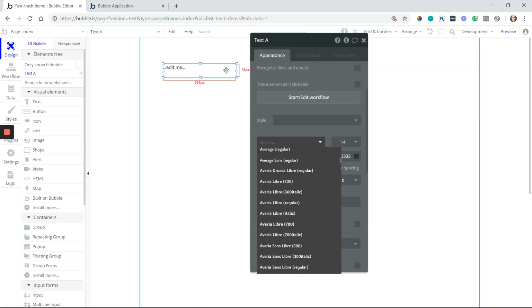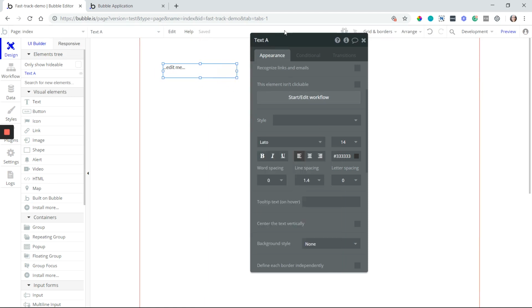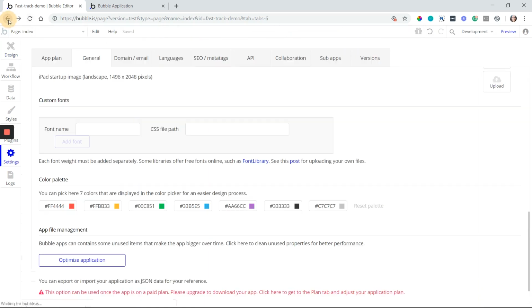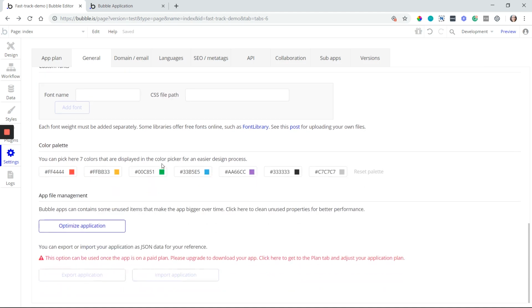However, if there is a font that you want to use specifically that is not available here, you can upload that to your application in this section. I actually have a tutorial on this specifically for how to upload your custom font. So I'm going to put that in the resources area for this video so that you can see how to do that. Below that, you have your color palette.